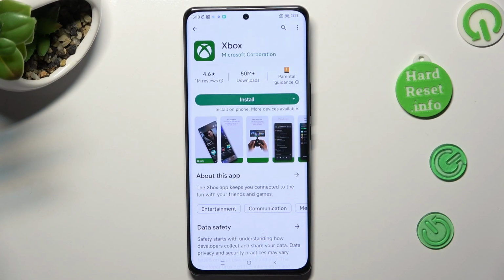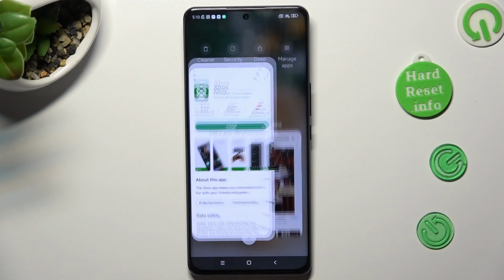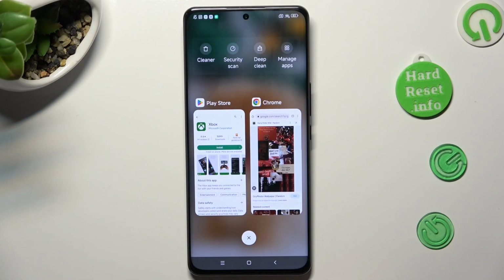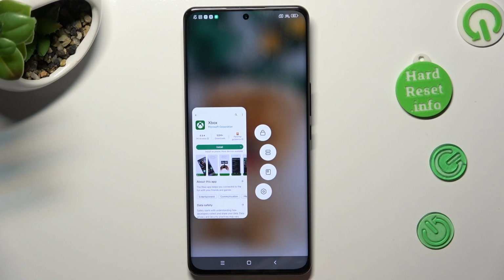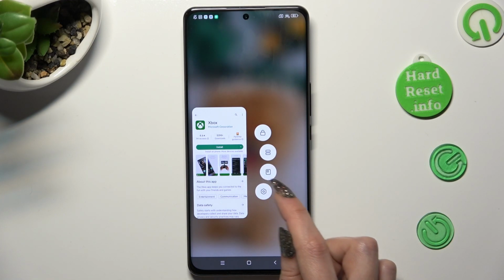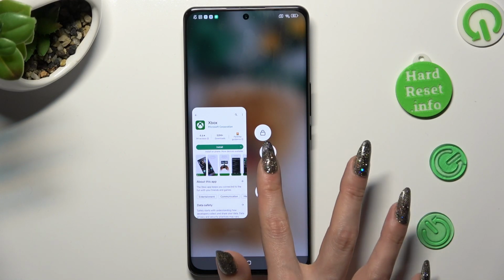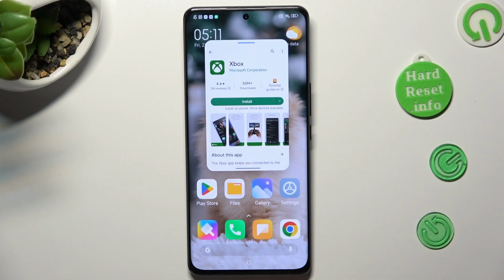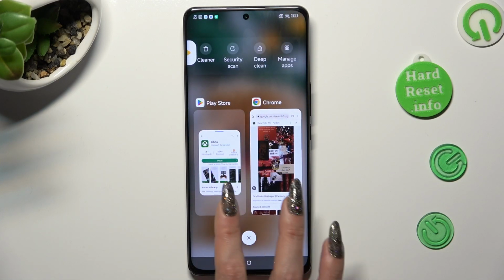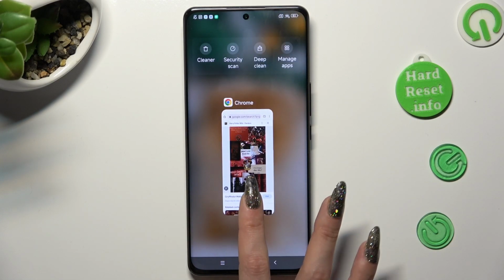You can also go into background apps instead. Hold your app and click on this little icon to enable pop-up view. In order to close your window, you can simply swipe it in the background.